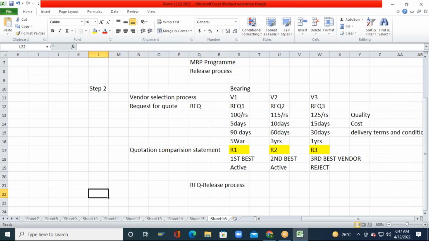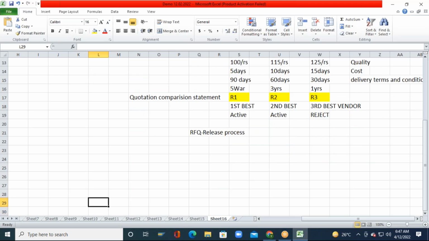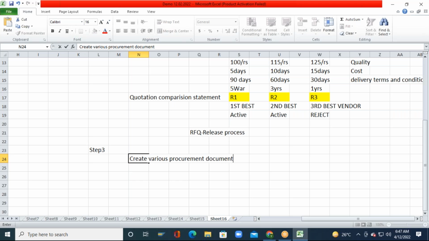Okay, so apart from this, let us say I have done the quotation comparison statement and I have selected one of the best vendors. Then, against that best vendor, I will start doing the procurement activities, nothing but creating various types of procurement documents as a part of step number 3. So what is step number 3? Step number 3 is nothing but creating various procurement documents against the selected vendor.